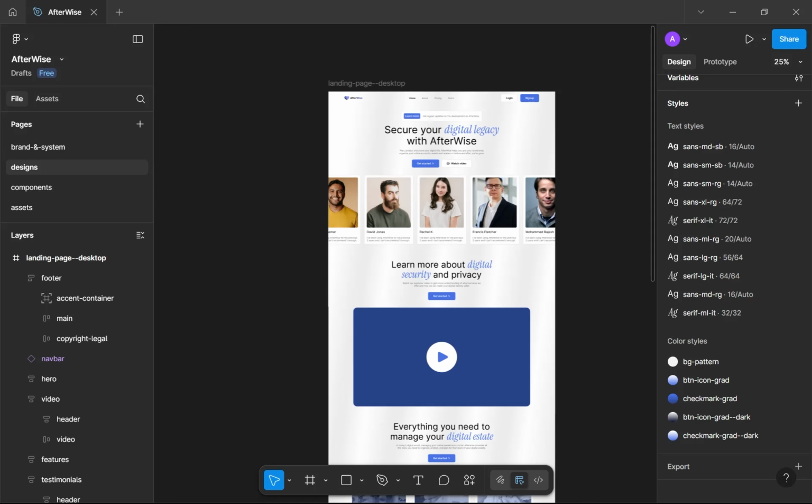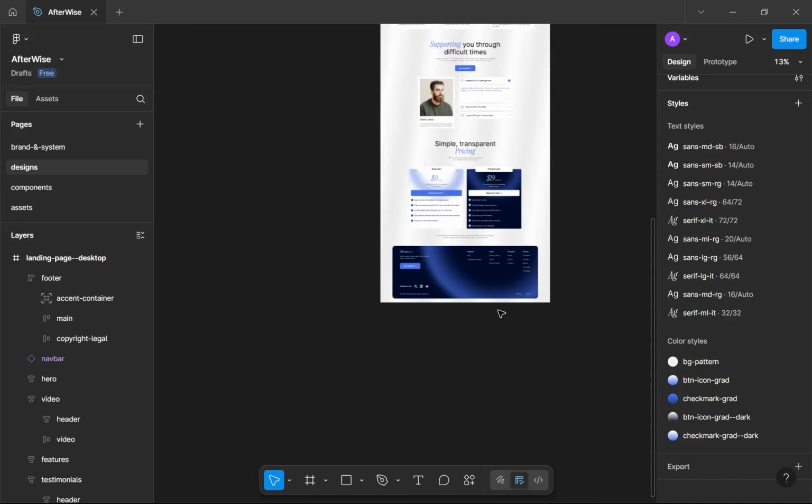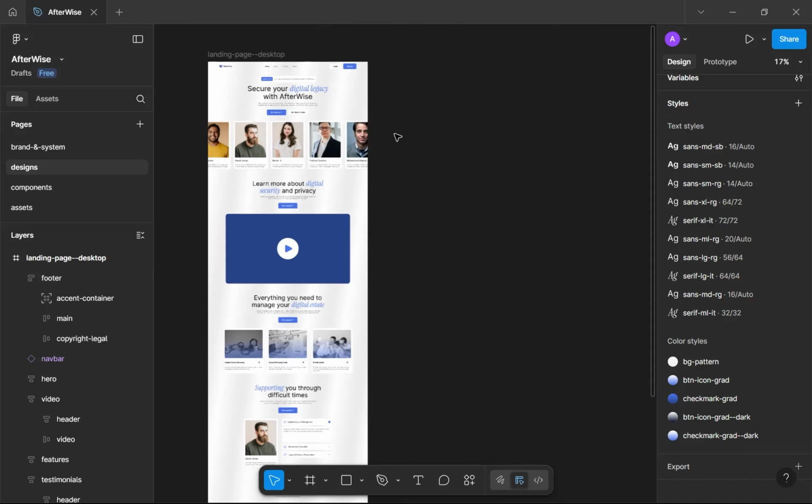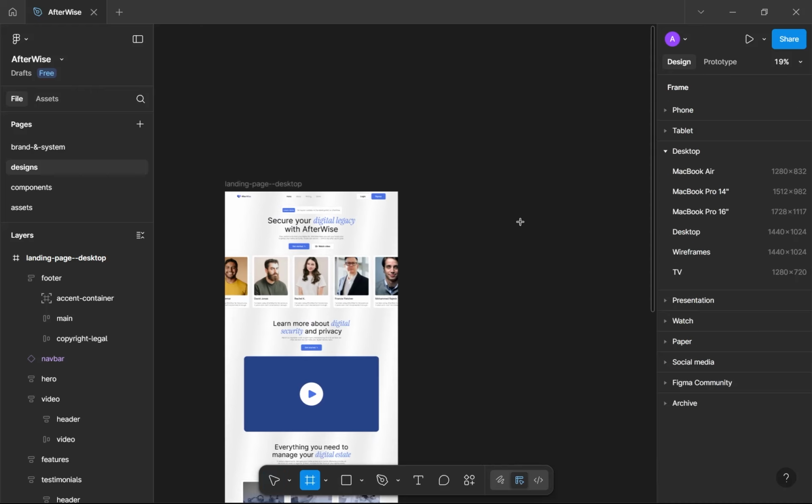So last time we finished working on the landing page design for the desktop by creating the final part, which was the hero section right here. Today we're going to be starting creating the responsiveness by creating a mobile layout.